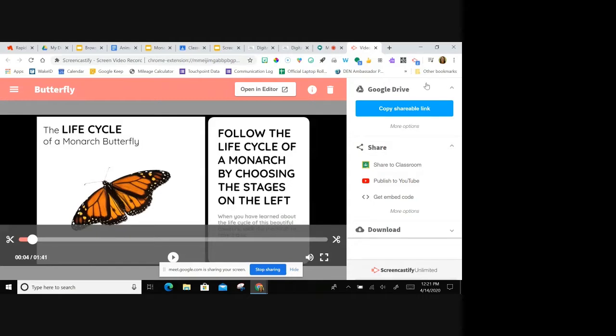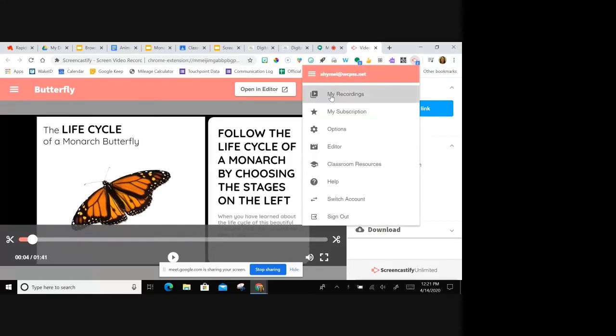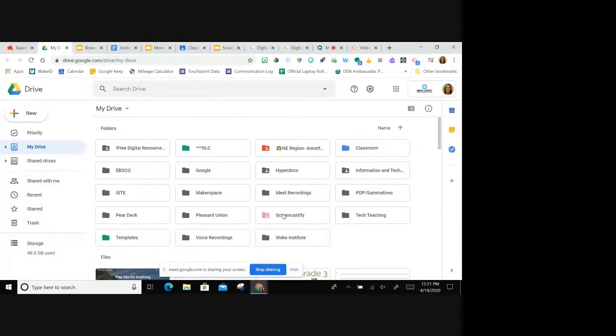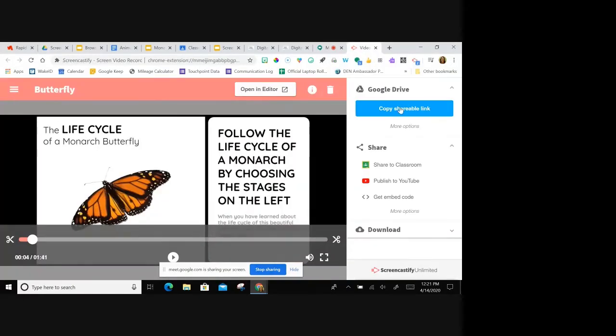I also want you to look over here to the side. This is the part that's the most amazing about Screencastify. Screencastify saves your videos in two places. It saves it in the Screencastify extension, which if I click on the extension and I click on the 3 lines, I can go to my recordings, and it's going to show me every recording I've ever made. It also makes a folder inside of my Google Drive. So if I'm in my Drive, here is my Screencastify folder, and inside of that folder are all of the screencasts I've made.